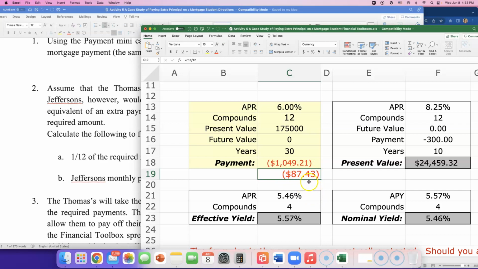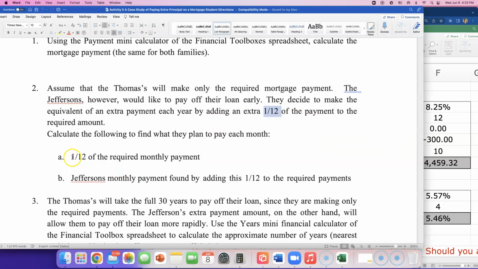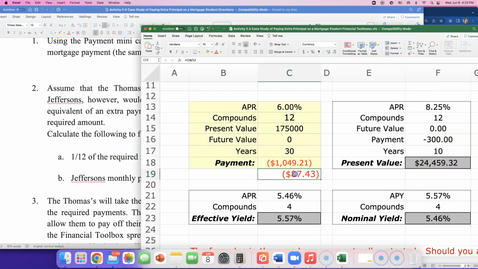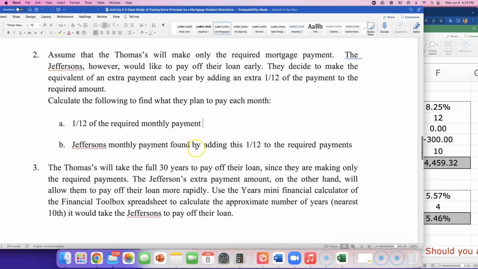So how much will that save the Jeffersons, I wonder? Is it worth it? All right, so 1/12 of the required monthly payment is this. They're going to make that much extra. So that's going to be the answer for your 2A. The Jefferson monthly payment is found by adding this 1/12 to the required payment.